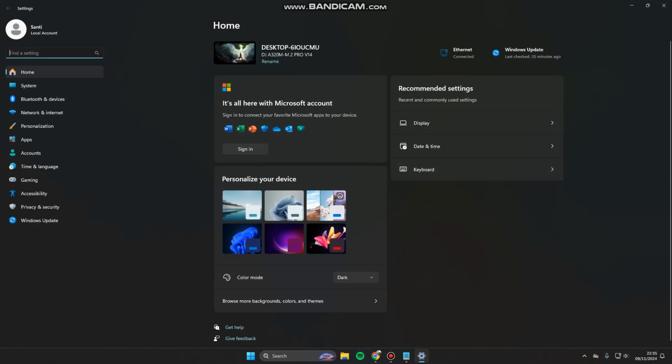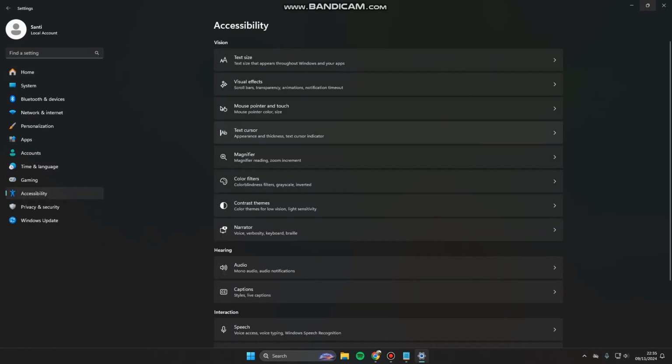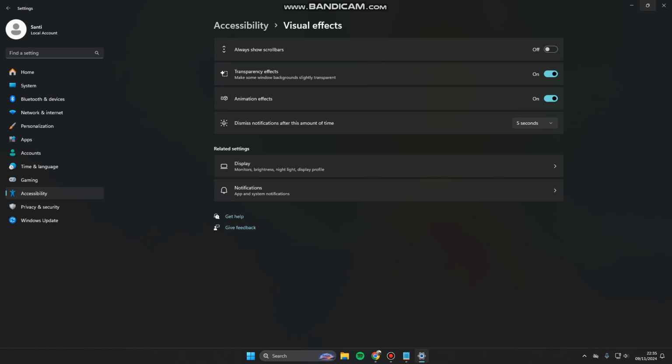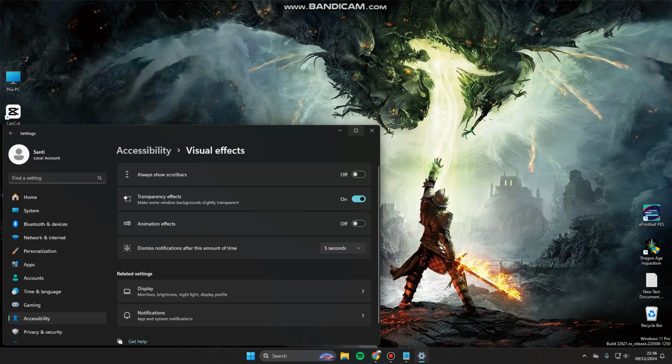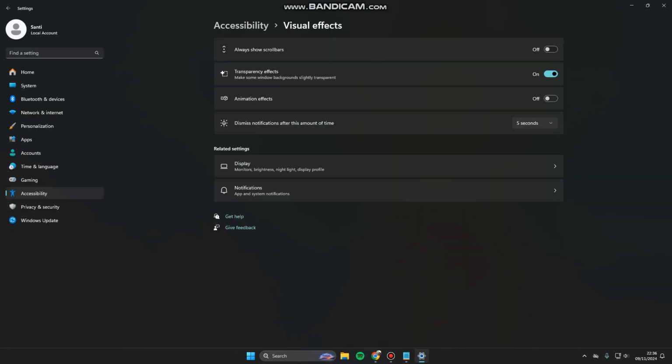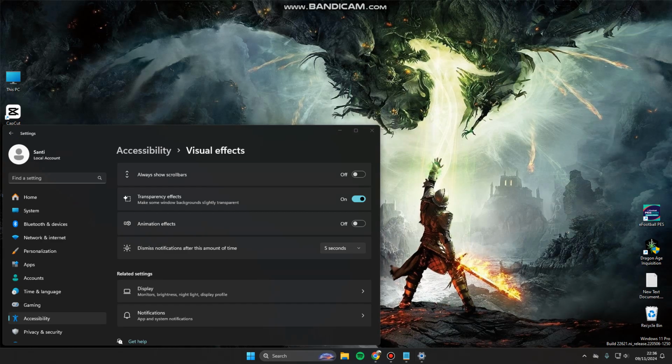If you're not comfortable with this animation, you can click on accessibility and click on visual effects. Here there is an animation effect that you can turn off. The difference is, as you can see, there is no animation, just quick action here. So if you're comfortable with these settings, feel free to try to turn off animation effects on Windows 11.